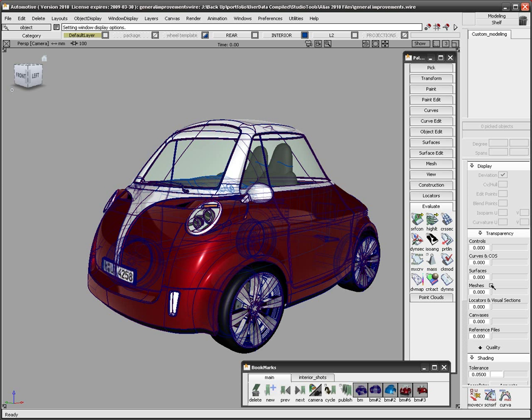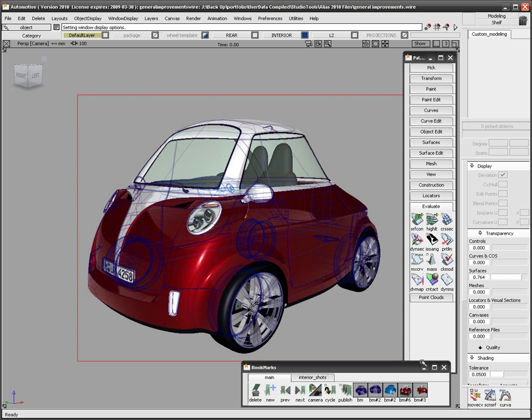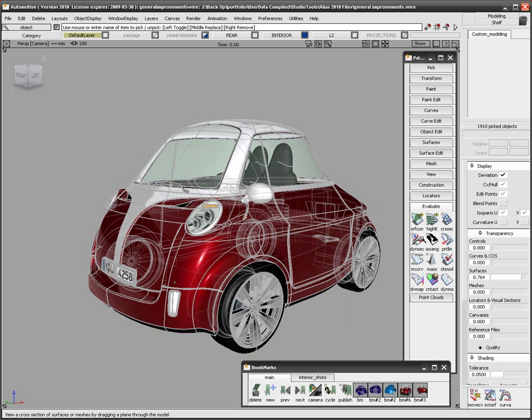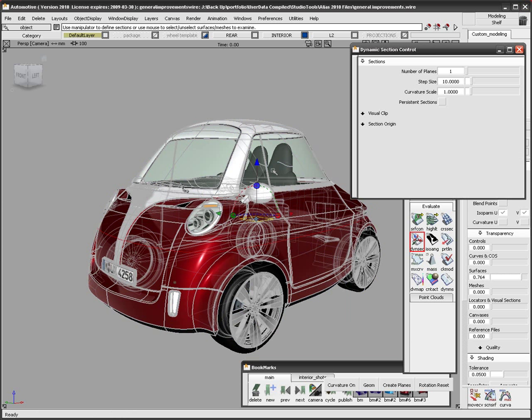To use the dynamic section tool, I first select the geometry I would like to use. In this case, I will drag a box around the entire model, selecting everything. Clicking on the dynamic section tool brings up the manipulator and the corresponding sections, here seen as red lines on the model.